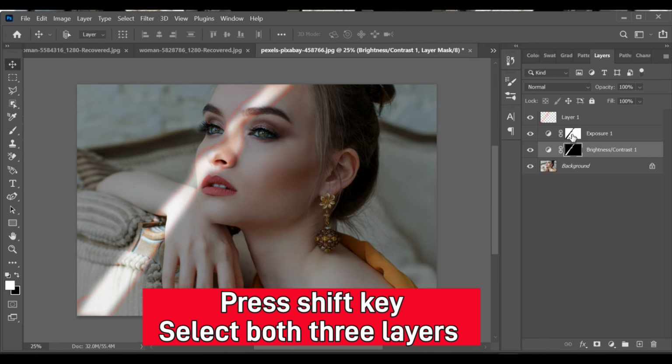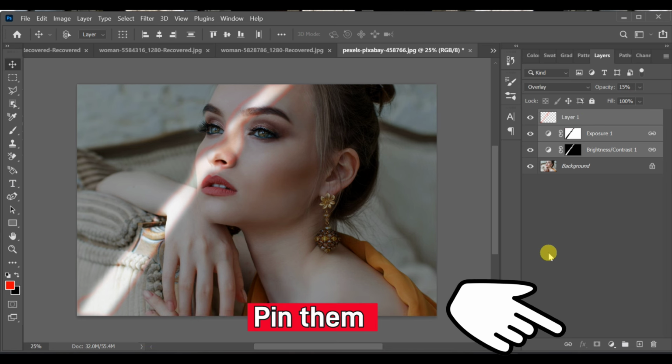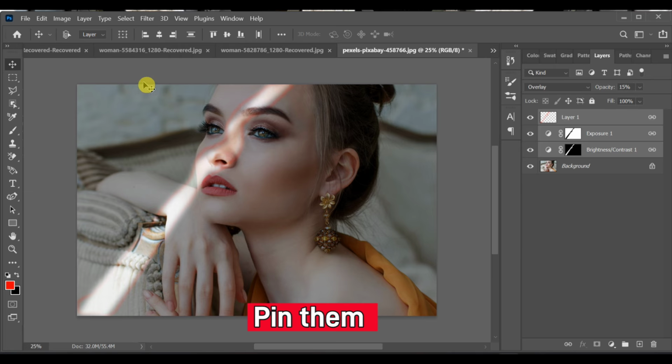Finally, hold Shift to select all 3 layers. Switch to the Move tool, and you can drag the sunlight line wherever you want.